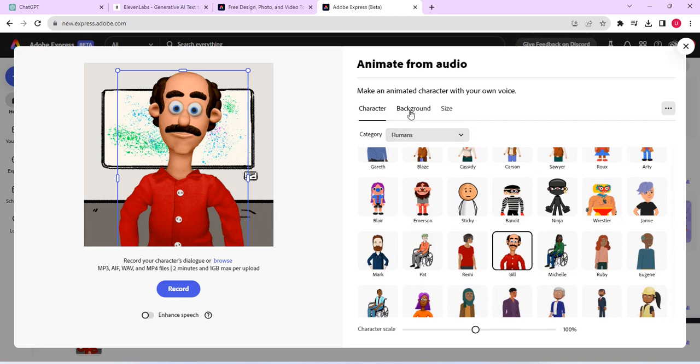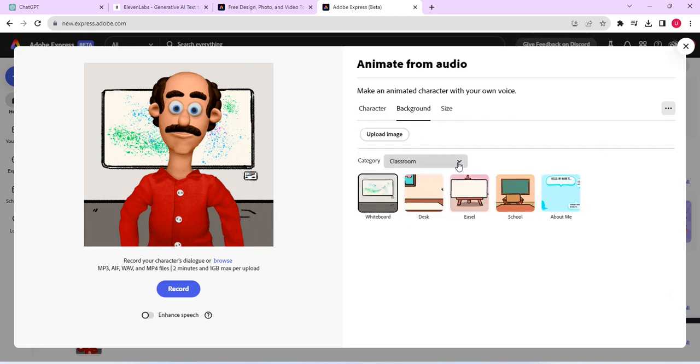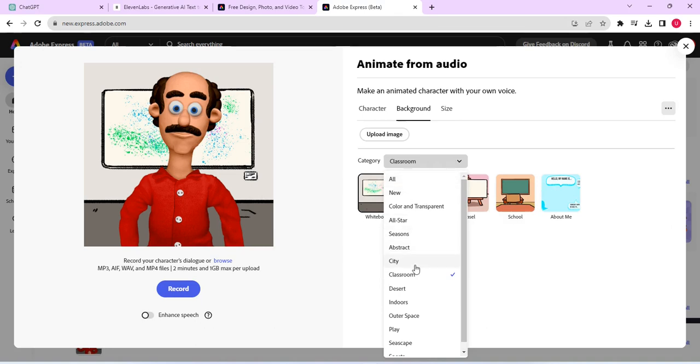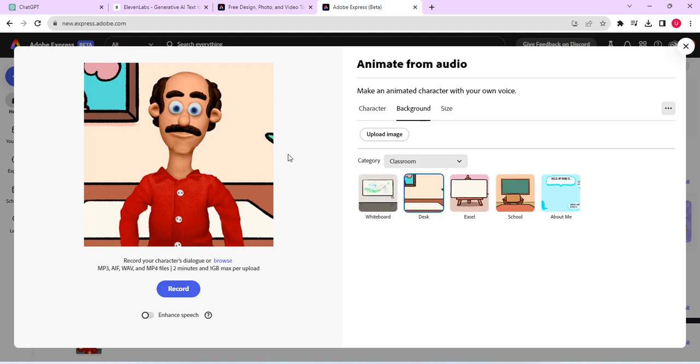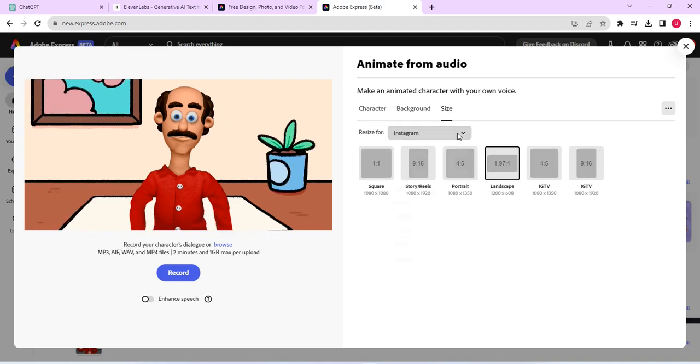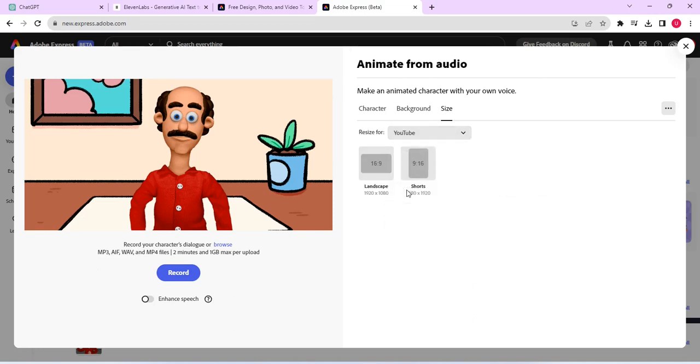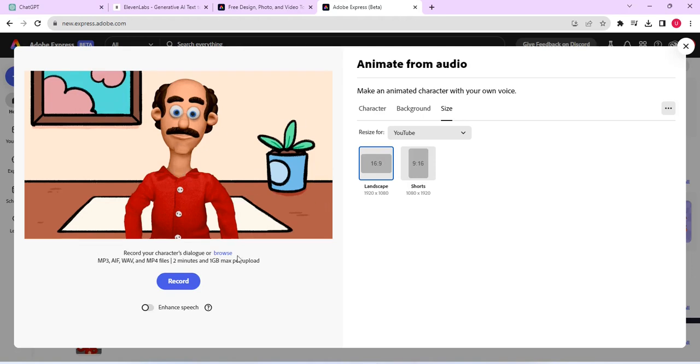So you go back to background and then in the category you can see all manner of backgrounds: outer space, indoors, abstract, season. So we go with the classroom. So I will just check out the options and check out, desk is good. So I'll just click on it. You can see the background has updated. So you can resize for YouTube, you can resize for Instagram or any other social media. The size I'm using is 16:9.